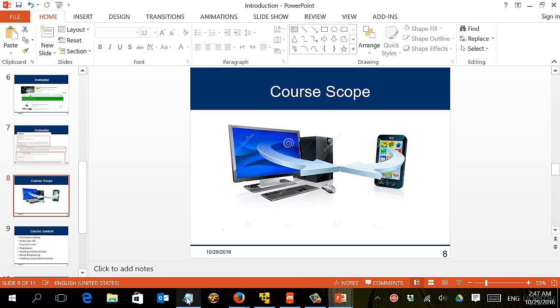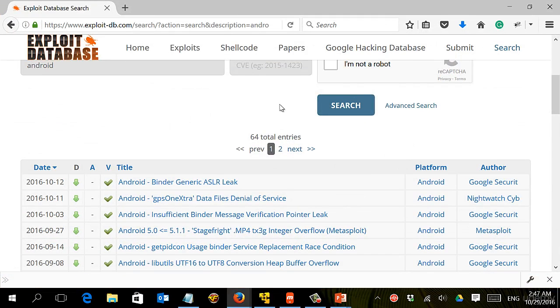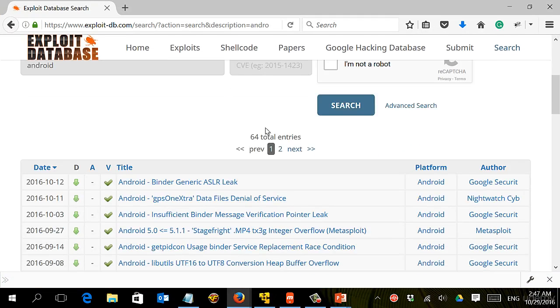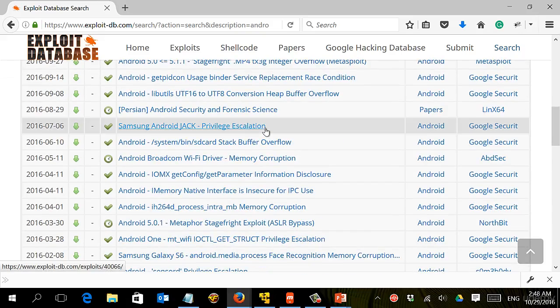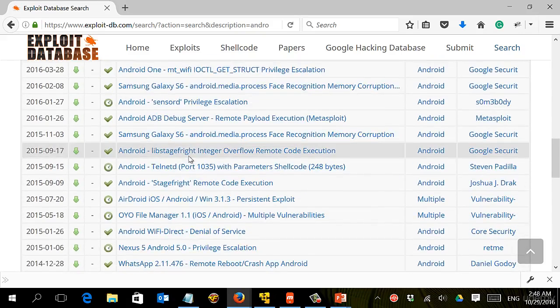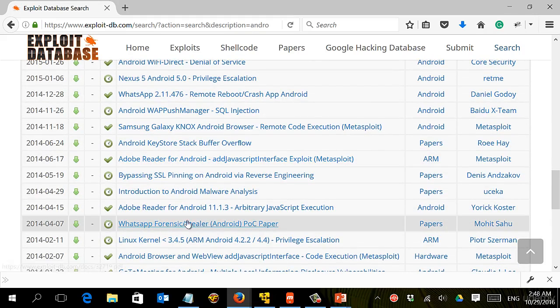So by doing a small search, in any public vulnerability website and searching for Android vulnerability, you'll find many vulnerabilities inside Android. Some of them are related to Android itself, some of them are related to applications on Android, like WhatsApp and so on. So what I'm trying to say is that compromising an Android device, could be a smartphone or a tablet, is much easier.